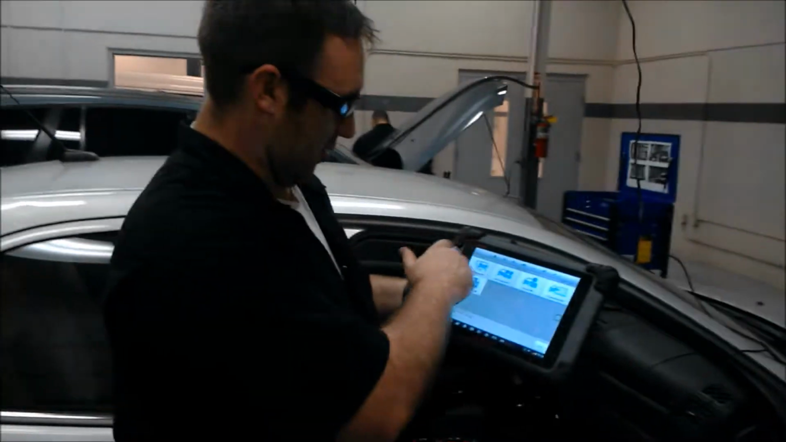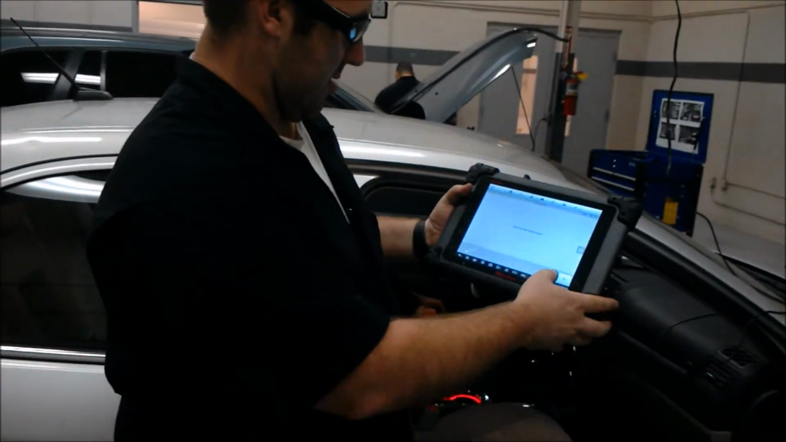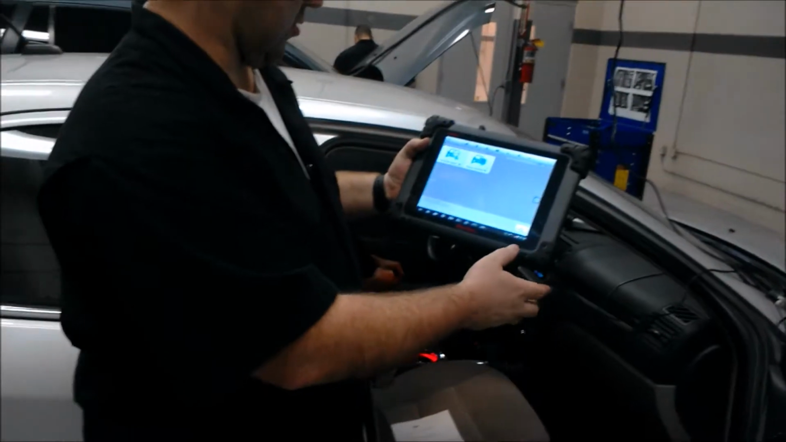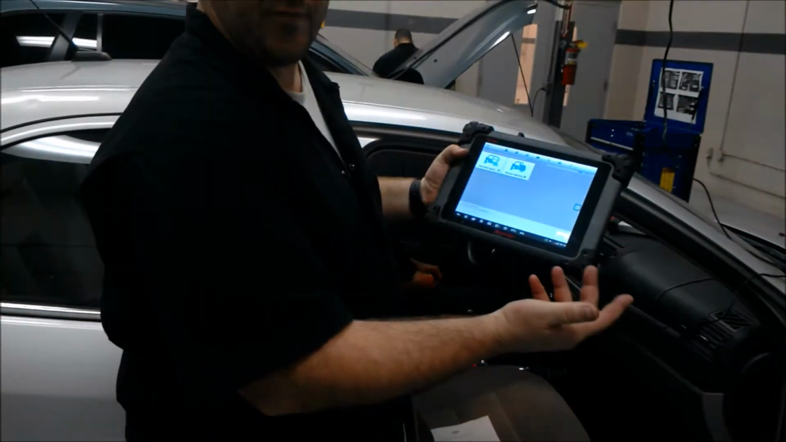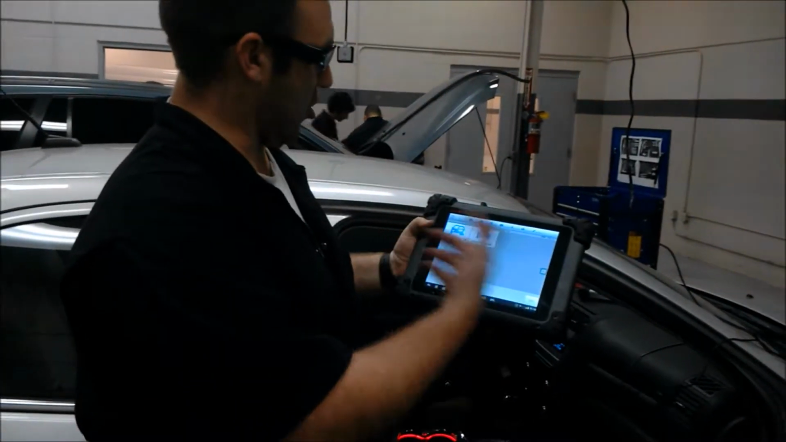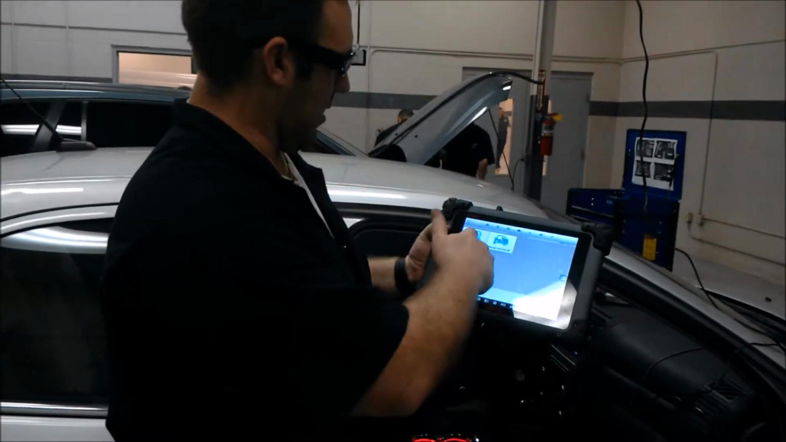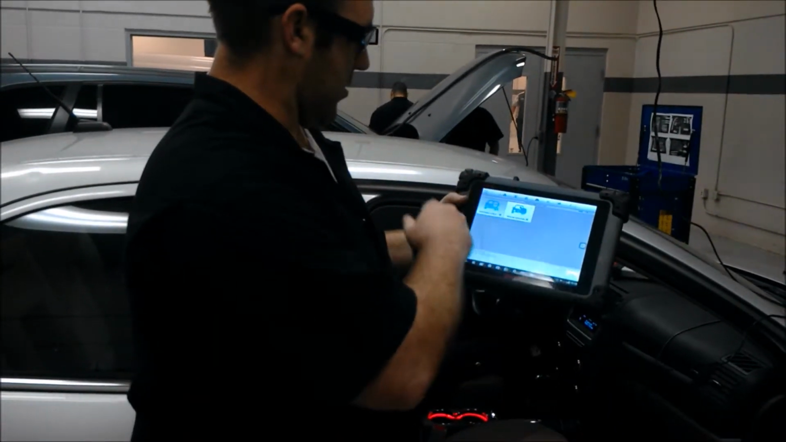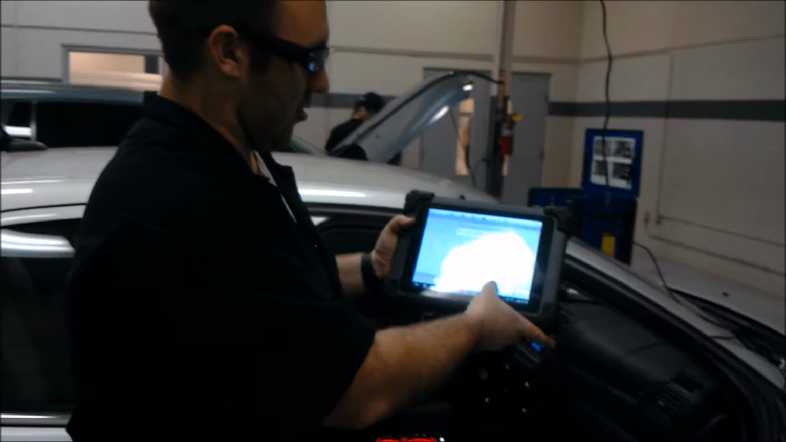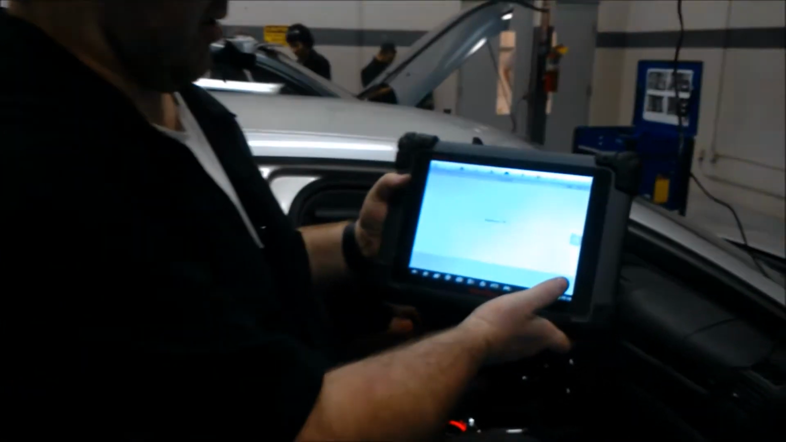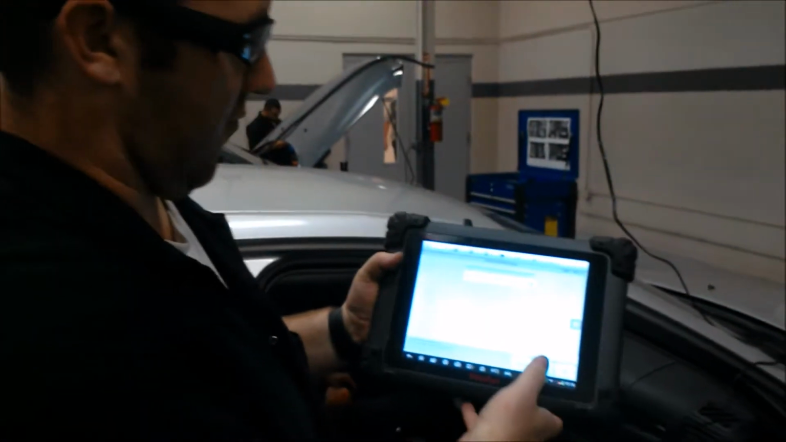So when you first start this scanner up, it's going to ask you to either enter the vehicle information or do an automatic selection. We'll do auto, and it'll auto discover the vehicles, so that way you don't have to go through and make sure it's got all the right information.